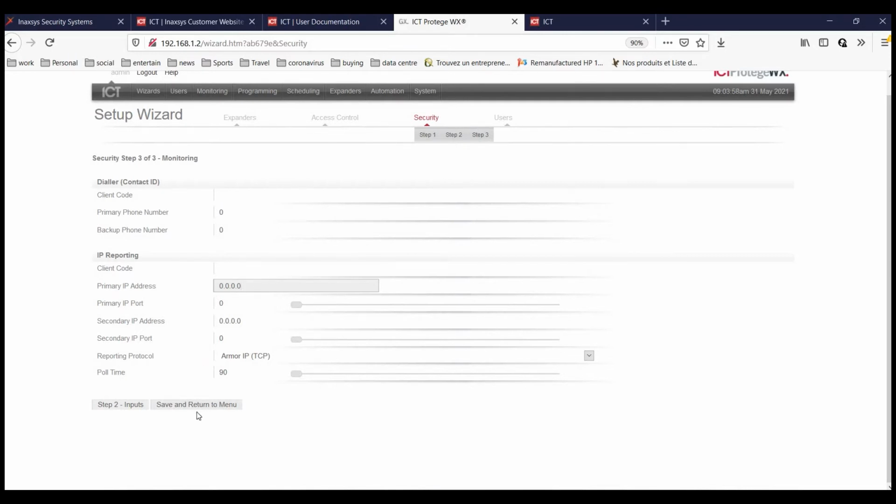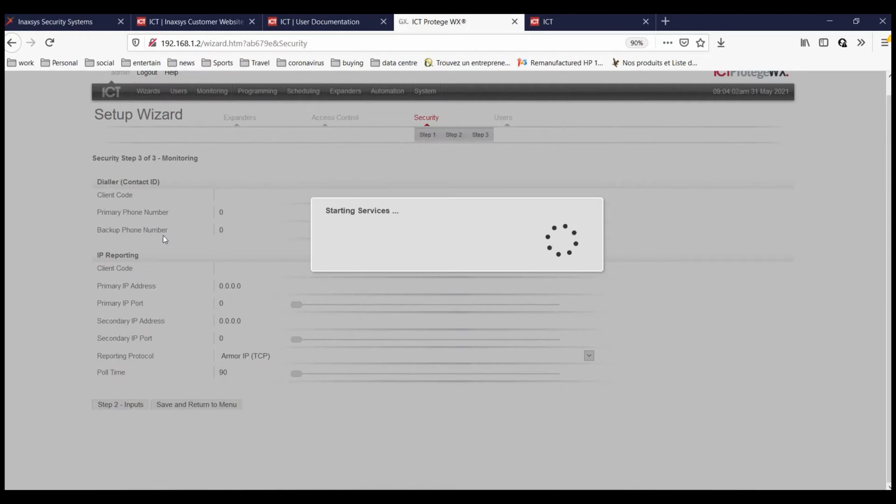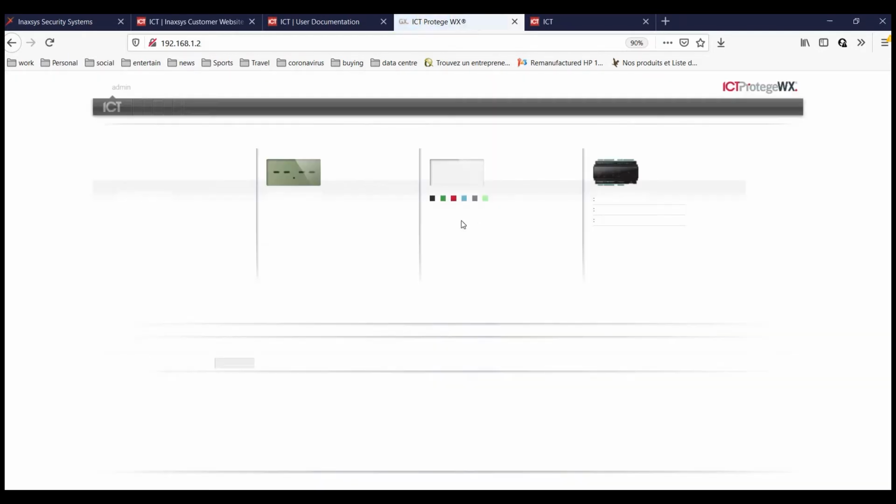If I save and return to menu, it's going to start my reporting services. It's going to program those zones and those areas or partitions the way that it was programmed. And most importantly, it will re-enable my 24-hour monitoring on my system.